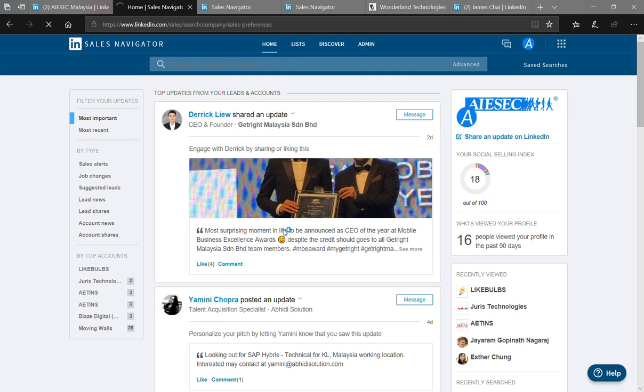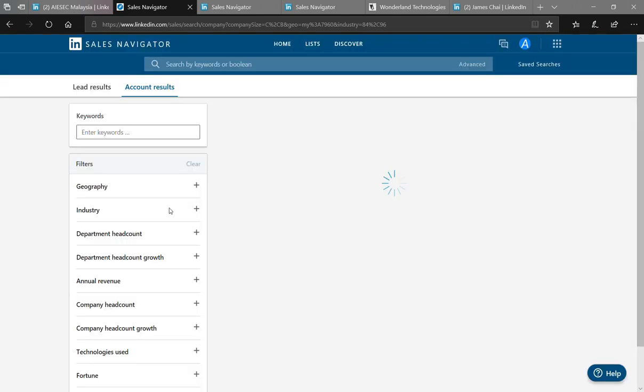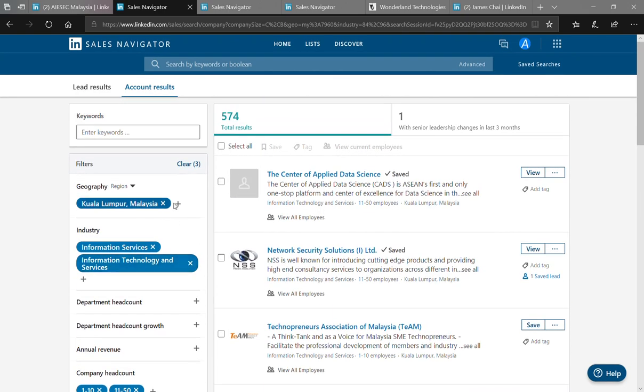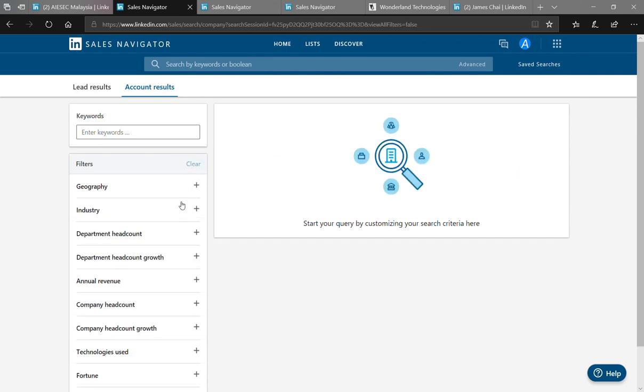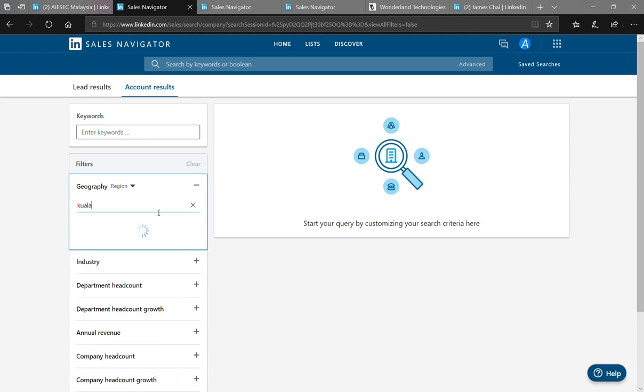Accounts being companies, right? So in this regard, for accounts, I think there's a bit less to filter, but you still have the main things. You still need to know what industry, what department, and so on. So let's say I'm searching for accounts. Let's start all over again. Very important, start with geography. You always want to search for a company that is within your reach. So let's just say, again, Kuala Lumpur.